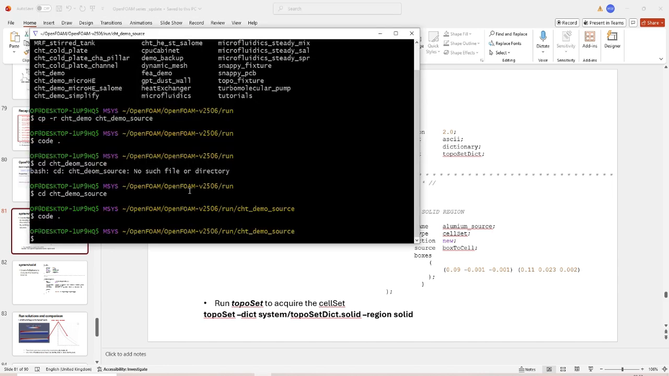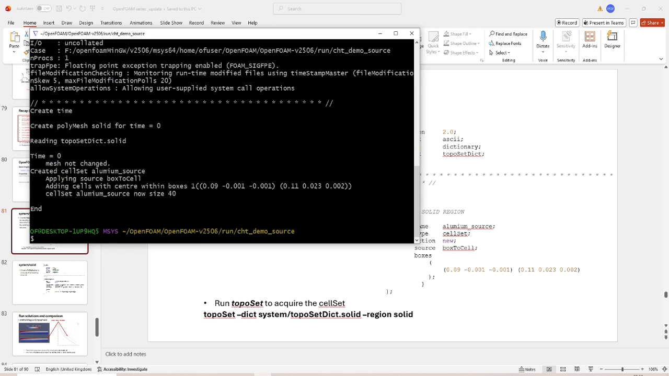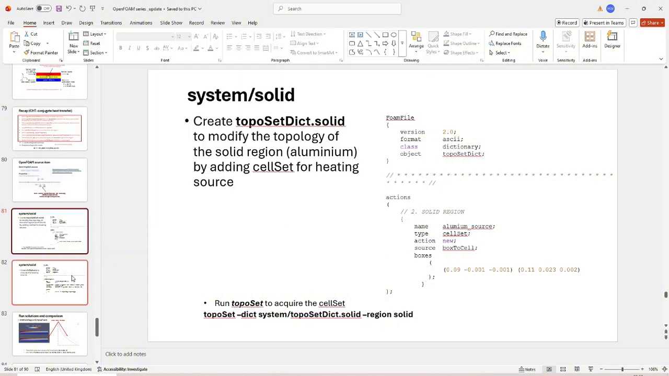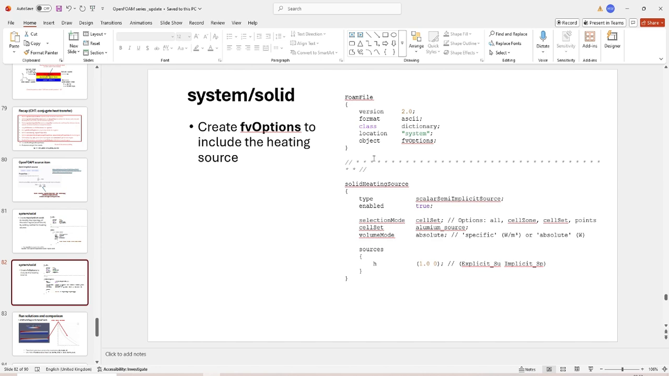What I'm going to do next is to create this solid region by using topoSet. I use topoSet with the dictionary currently in the system folder, the name is .solid, and the region is solid as well. If I run this, it gives me the aluminum source, size 40, which means I have created that region.